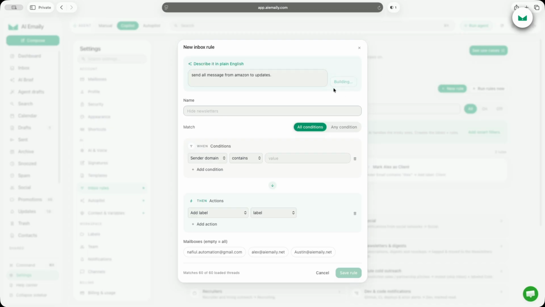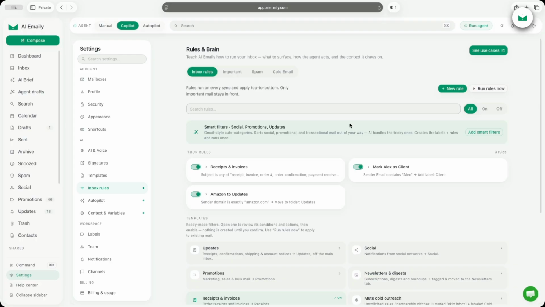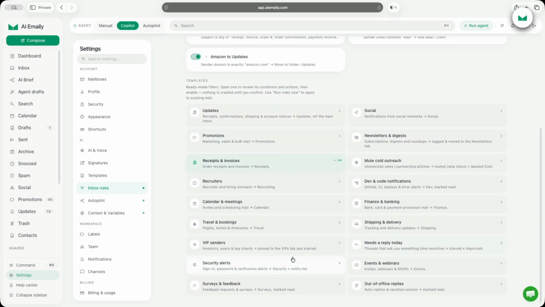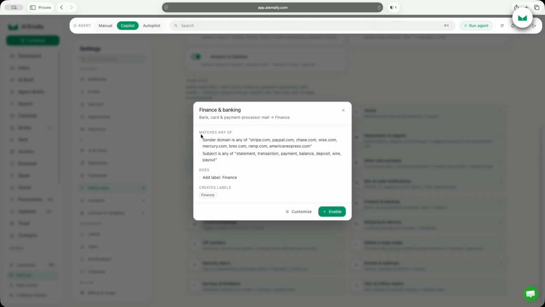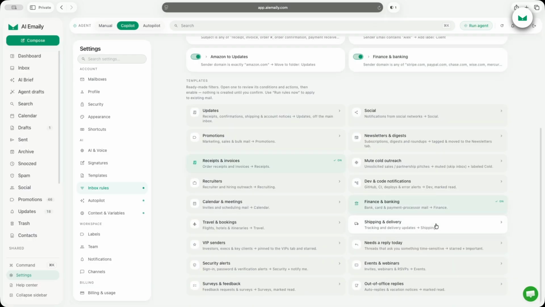So if you hit save, then it says Amazon to update. Sender domain is amazon.com, moved to updates. And you can save it, and every message you get from amazon.com will be moved to your update inbox, not the main primary inbox. Also, we have some presets that you can check and turn on. Maybe finance and banking, you can see what messages and how it works. You can enable it and it will turn it on.